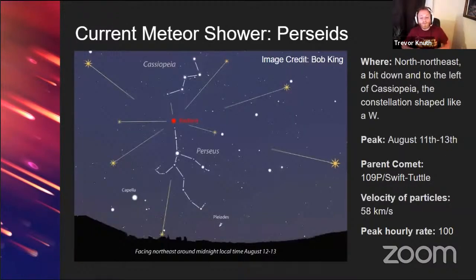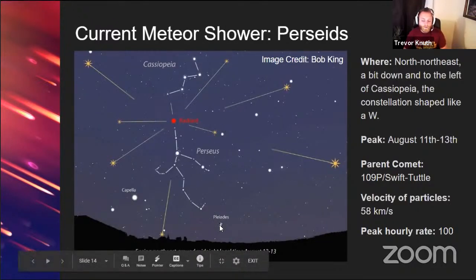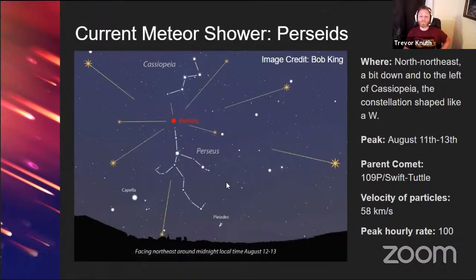A little more clear picture of where you can see this. So here again is that constellation of Cassiopeia, and a very famous star cluster called the Pleiades. It's sort of going to be right here. If you look between the Pleiades and Cassiopeia, you can find the constellation of Perseus, and in that area is where you'll be finding all these meteors coming.